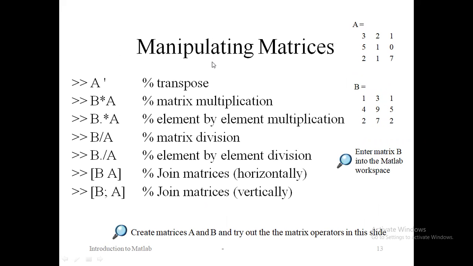So let us talk about the various manipulations which are done on the matrix. Suppose you have two matrices, A and B, and you want to do some kind of manipulation. There are some functions you have to know by which you can do the matrix manipulation. If you want to take the transpose, you write this kind of command, a dash, and you will be getting the transpose of that matrix.